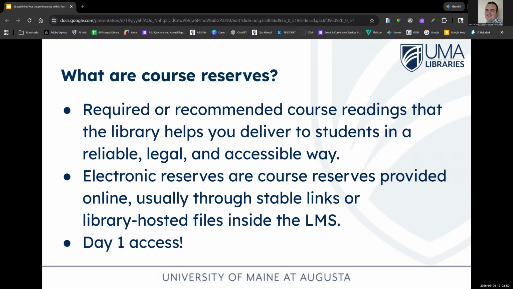So electronic reserves are course reserves that are available online to students in your Brightspace course. And most of the time, that means persistent links to library licensed content, such as a link to a streaming film that we have access to through our collections. Links are easier to maintain. They also usually provide the most consistent experience for students.